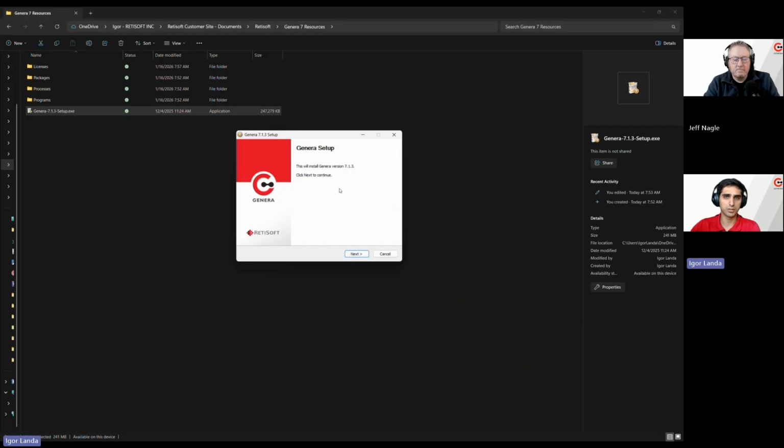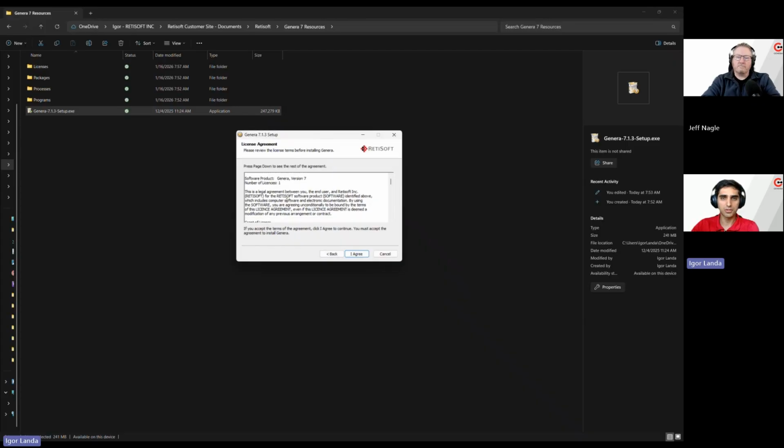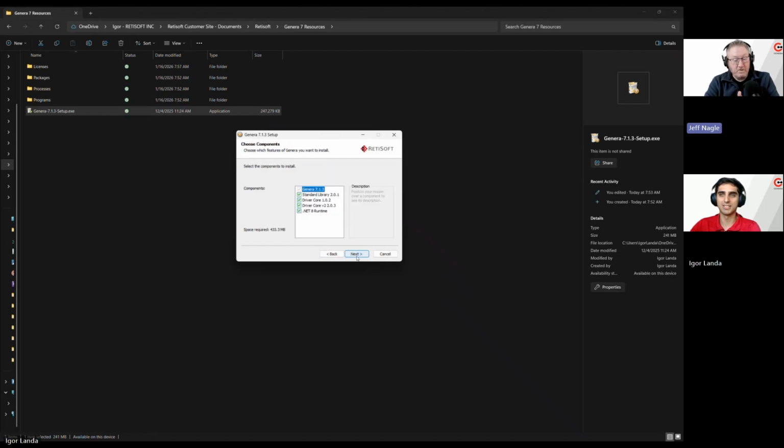And then you're going to get walked through some windows here, typical with setting up other software. We go next, we have the licensing agreement, so you can read through this on what the license agreement is when downloading or installing Genera. Which we know everybody reads, right? End user license agreements. Everybody. Exactly. Here it tells you the version. So in this case, I am installing Genera 7.1.3.